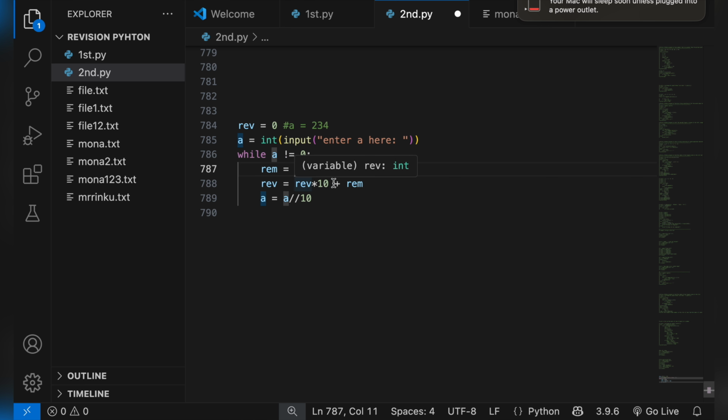So reverse equal to reverse into 10 plus 2. What was the value of reverse? The value of reverse was 43. So 43 into 10, 430, plus 2, 432, and a will be a divided by 10. What is the value of a? 2. So 2 divided by 10, this a is less than 10, so the value of a will be 0. So 0 not equal to 0, condition is false, so we will come out from this while loop. What was the value of reverse now? 432. Is 432 the reverse of that number?